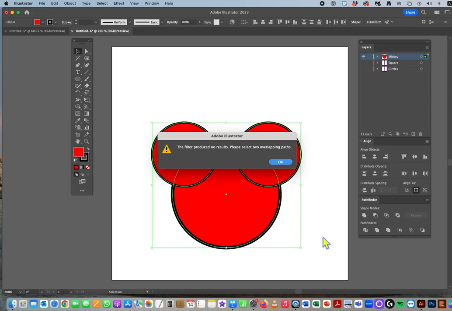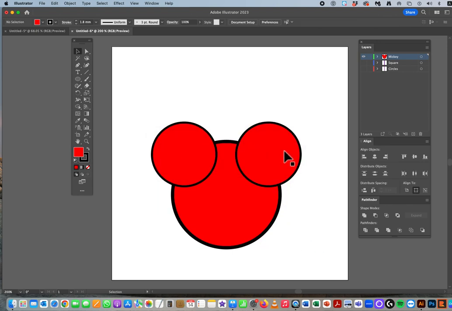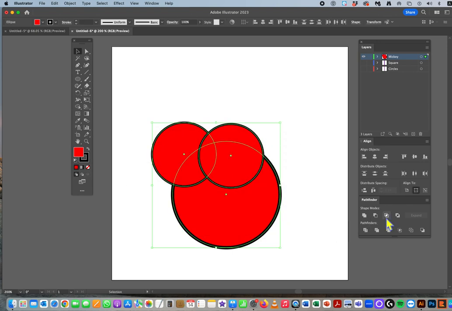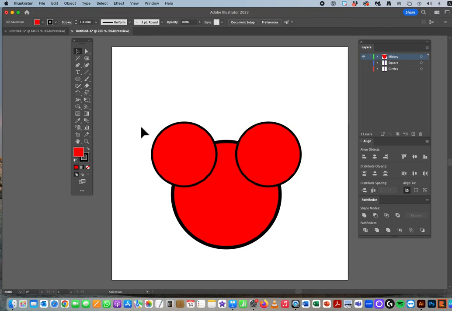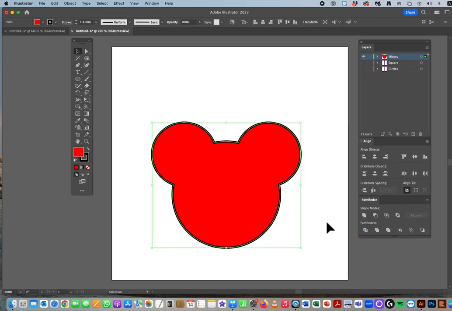If I choose the third one, it will give me only where the three circles overlap. The first one will create an outline of the shape. So now, in a very quick way, I have created a single outline.